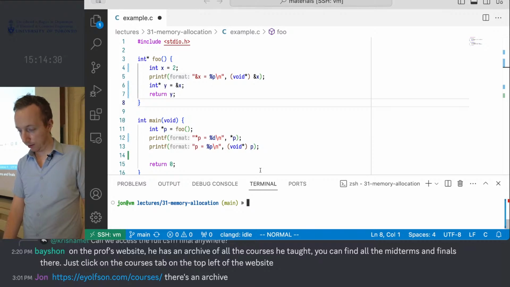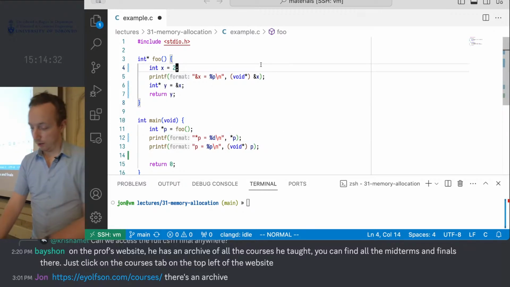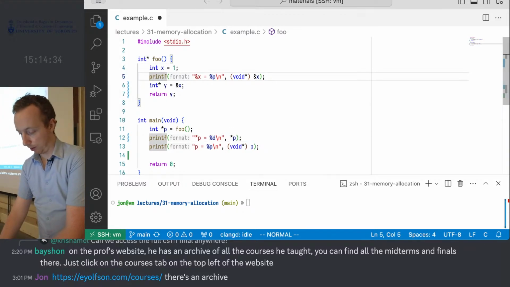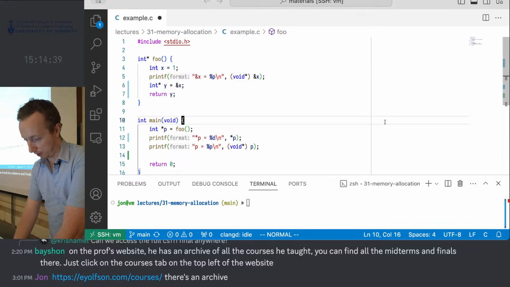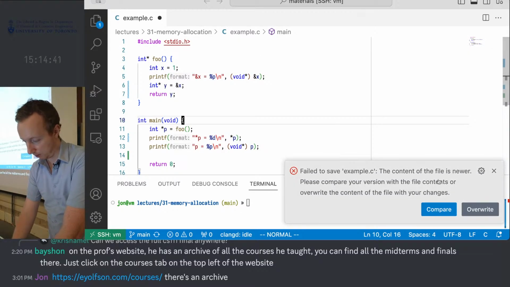That leads us to our fun example. Say I wrote a function called foo that returned a pointer to an int.